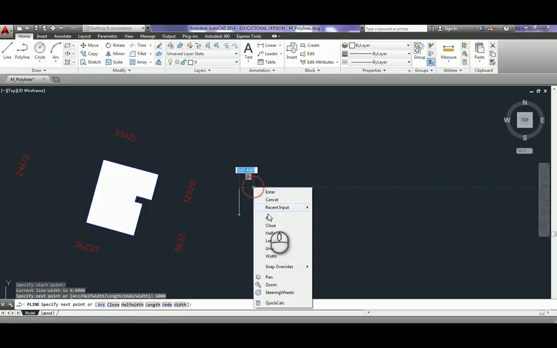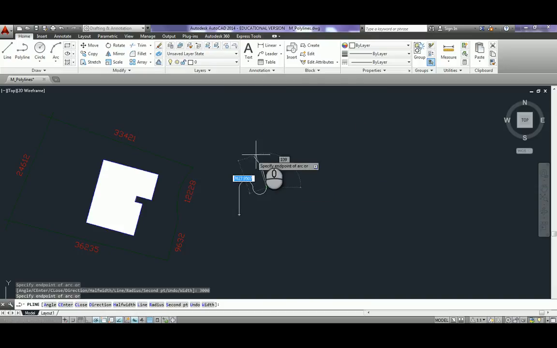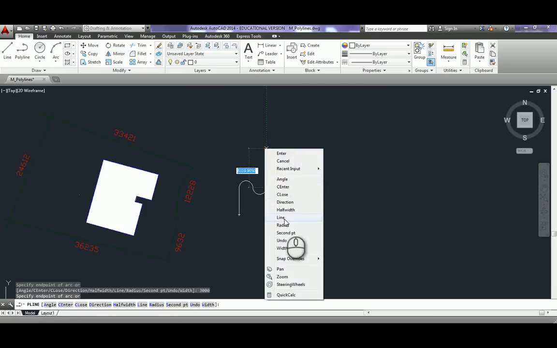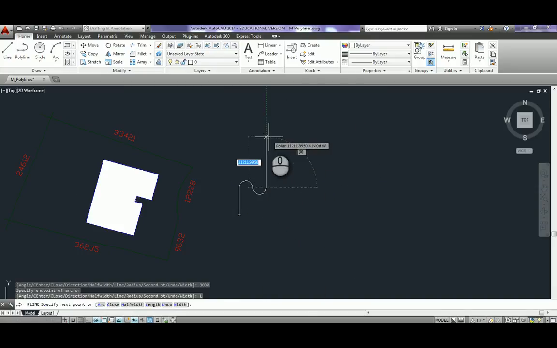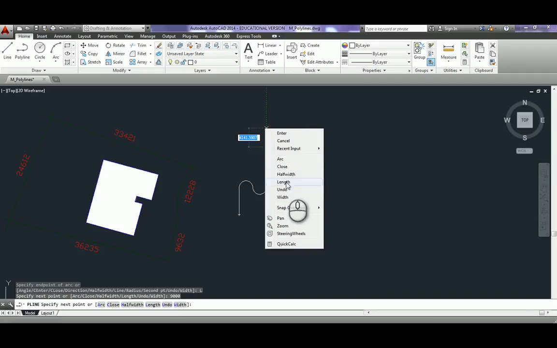Now right click without exiting the command, arc, 3,000. Again 3,000, but this time just keep everything at 0 degrees. Now you're going to go up, right click, line, you're going to type in 9,000. Next thing you're going to do is right click again without exiting the command to your width.